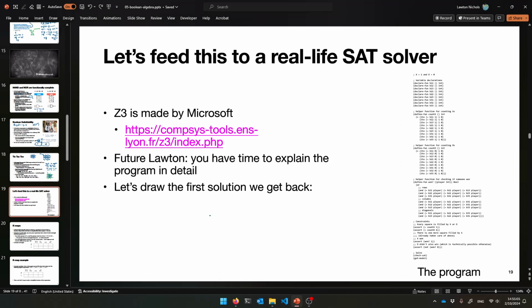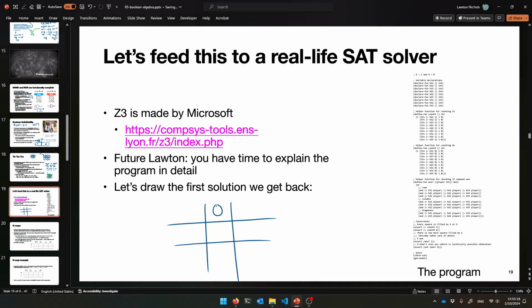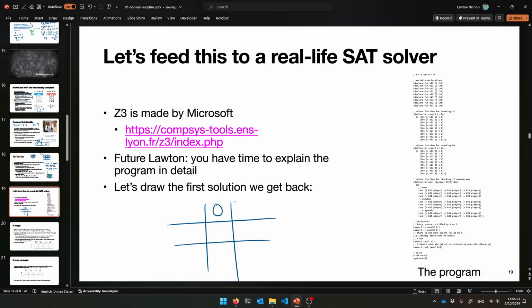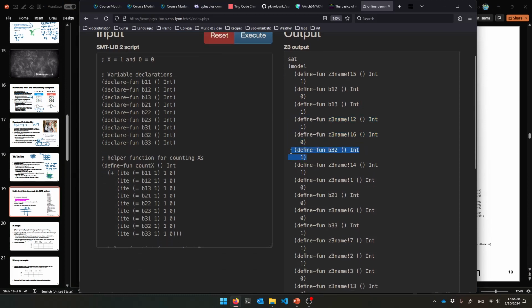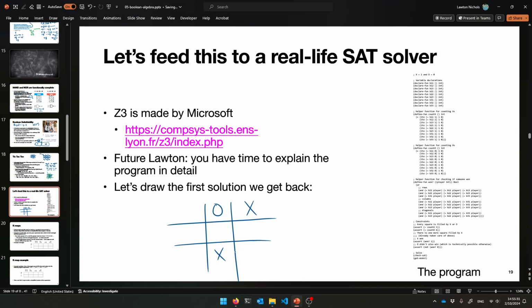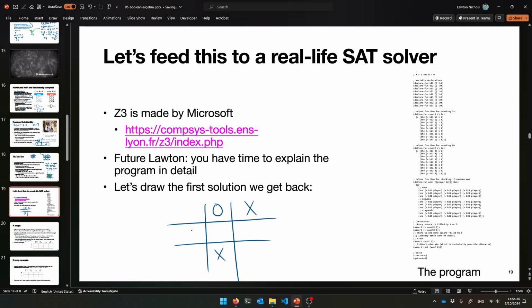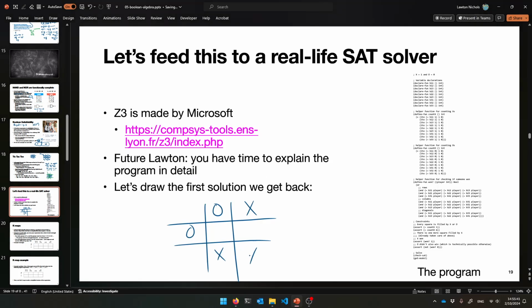Here's the first solution that it gave back, and you can ask it for more. You can say, all right, I'm done with that one, give me another one. So let's say B12, that's 0. It works if that's a 0. So row 1, column 2 is an O. Row 1, column 3, make that an X because 1 is an X. These are useless helper variables. B32, that's an X. B21, that's an O. B33, that's an X.